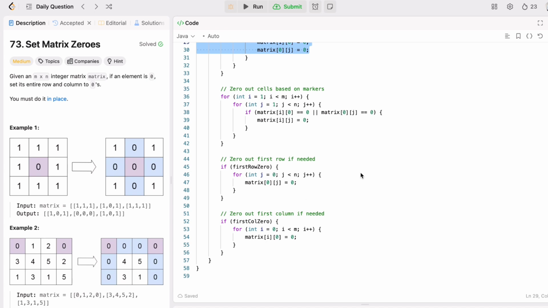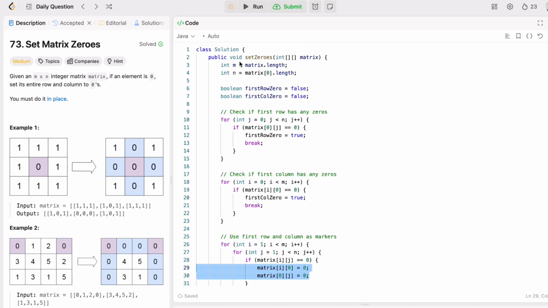So that's it, guys. This solution runs in m cross n time because this is a matrix, right? And the extra space we have not used anywhere, so this will be constant, O(1). So this is super efficient and perfect for the interview.